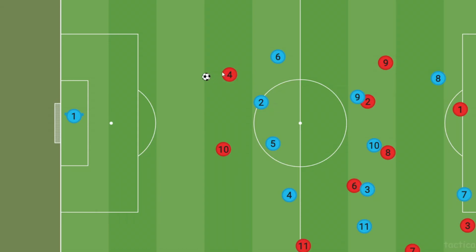Now, in this scenario, even if you're past the players and you have the ball, you can still be caught offside if you're in front of the ball. So if number 4 passes it to 10 in this situation, then he is offside. You always have to be behind the ball for it not to be offside in this scenario. If number 10 was here and he passed it here, then that is perfectly fine.